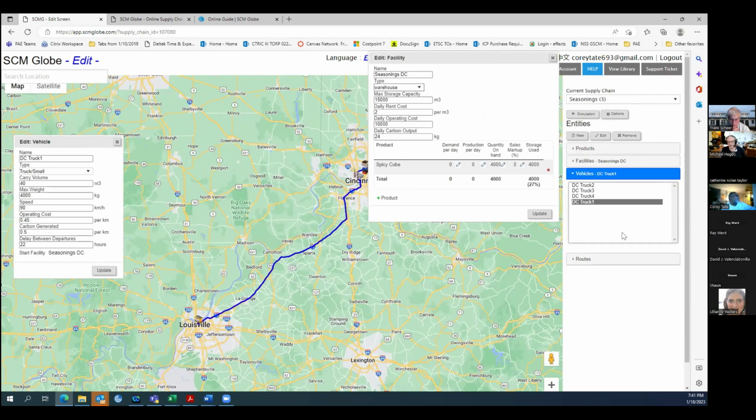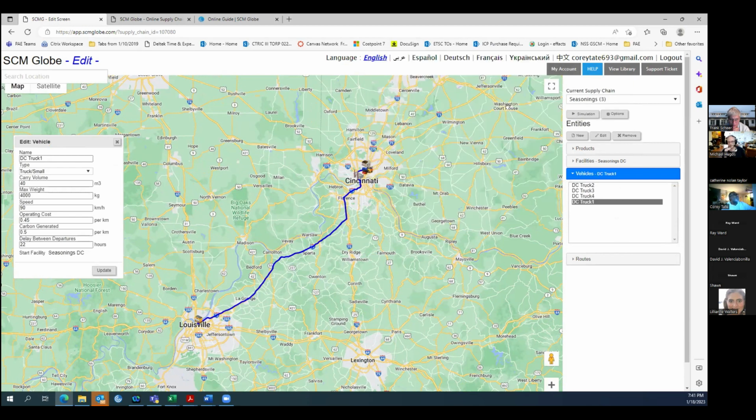So now let's check out the trucks themselves, and we can close the facility box because we won't be changing the facility. We're going to be changing something about the trucks. Now, this truck one, we can see it's a small truck. I can see its carry volume there is 40, and to keep the math simple, that's partly why the spicy cube is at 1 cubic meter. So we could get 40 of those cubes into that truck.